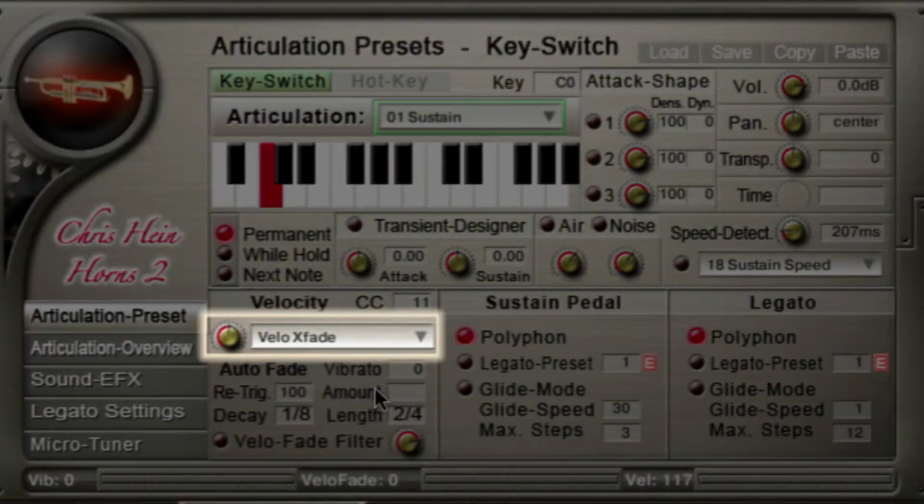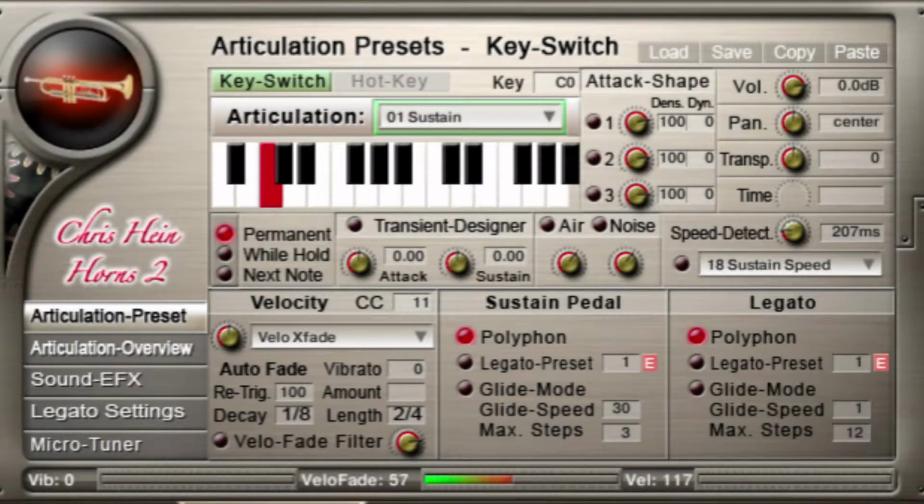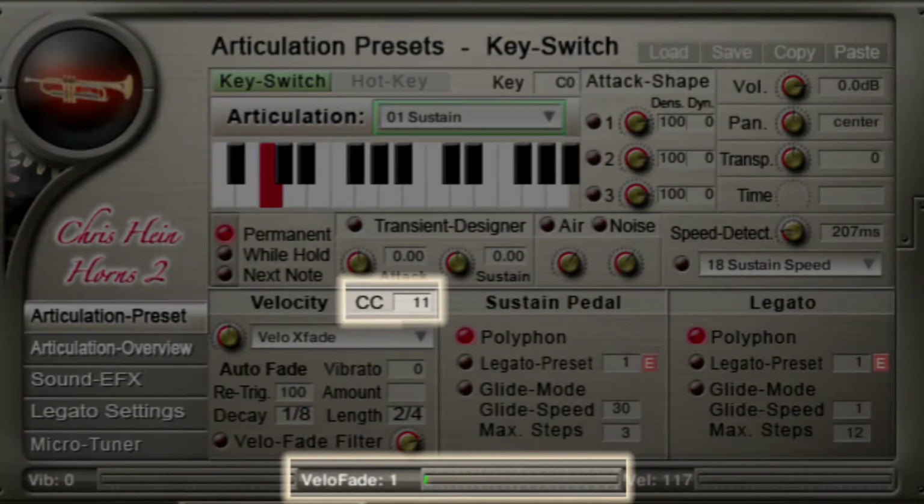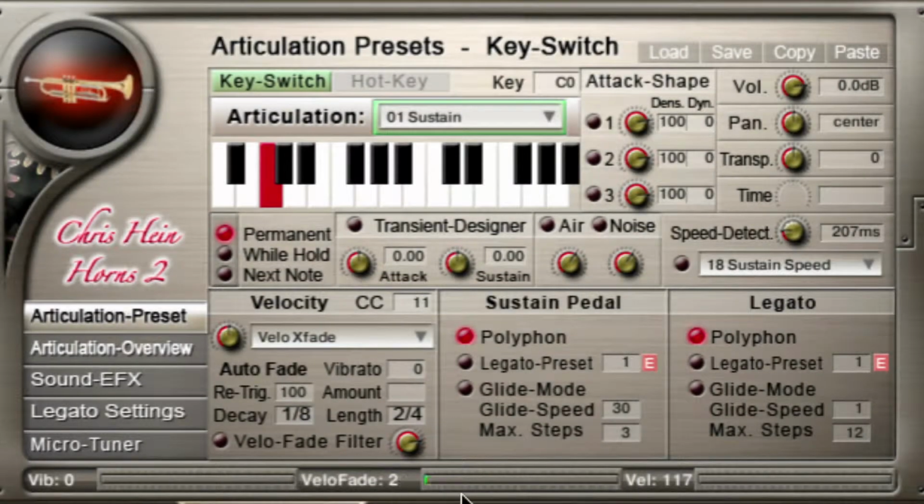Velocity crossfade. When this is selected, the velocity is controlled via MIDI control change. Setting the controller to 0 plays the lowest velocity layer. Moving the controller up fades between the velocity layers.